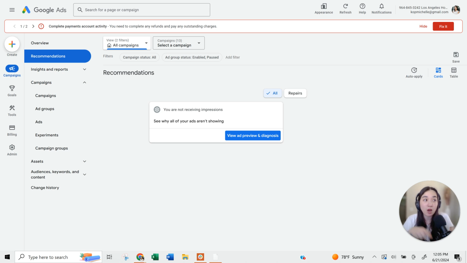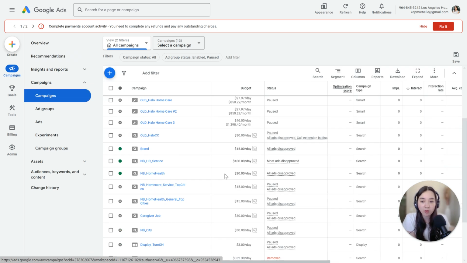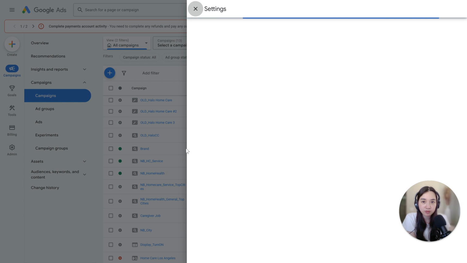And with that being said, I'll go ahead and take you through the secret settings that could save you thousands within your Google Ads account. So the first thing that I want you to do is look for the campaigns that you have live and click on this little gear icon. With the gear icon, you are going to be able to pull up the settings on that specific campaign.